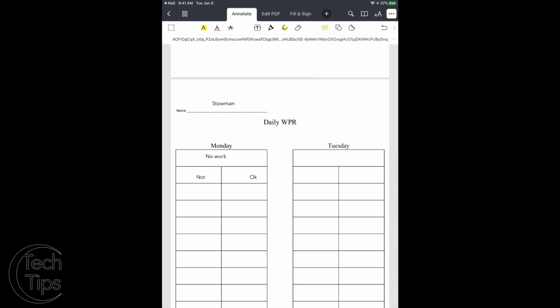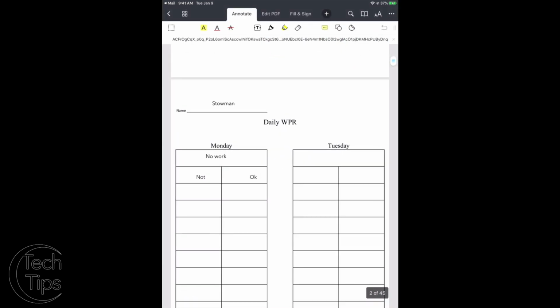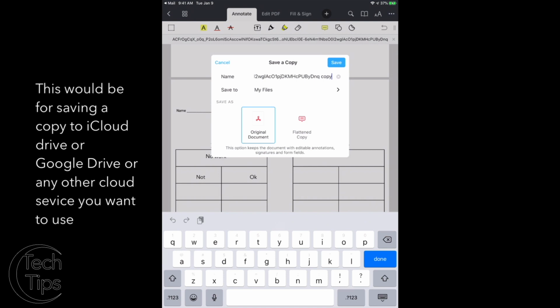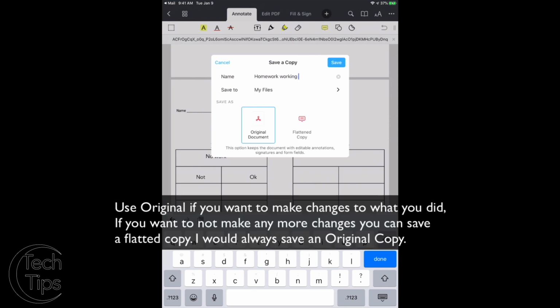Now, the next thing is we're going to go back to here and say you want to save this. We're going to go here, and we're going to do save a copy. Now, this gives us an option to save a copy of this, and you can rename it to whatever you want. We're going to get rid of all the gibberish, and we're going to call it working. Okay, and we're going to keep the original document because if we want to edit all that stuff, we can save it to My Files. That would be the files inside of the application.